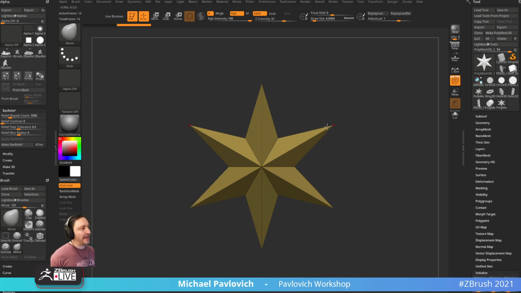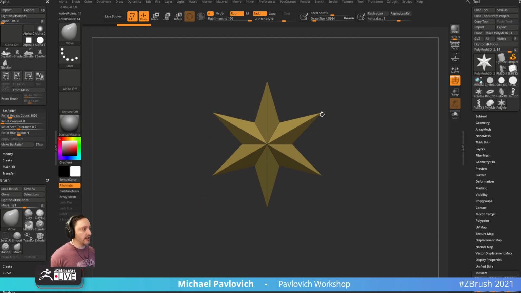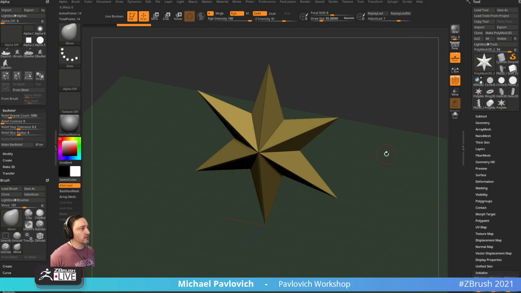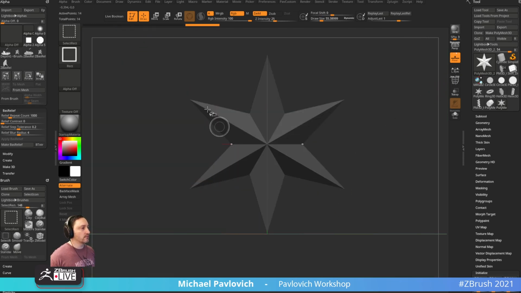So if we want to do this, we have our object here. I'm going to tap X to go into X symmetry. That's under your transform menu. You can see X toggles symmetry on and off, and X is the default symmetrical plane. If we turn on our floor here, you're going to see, let's scoot our camera around. So blue forward is Z forward, and Control Shift.